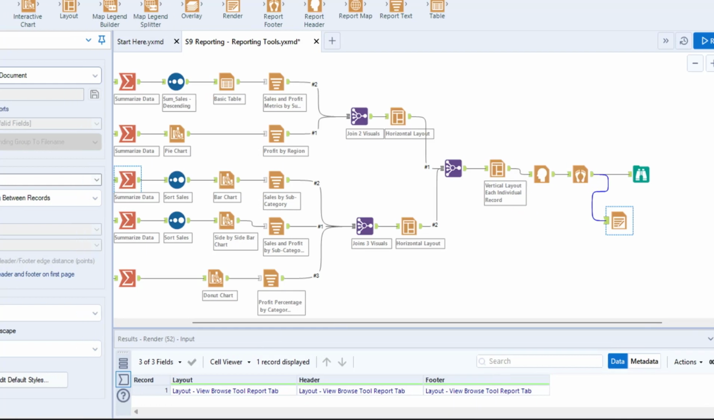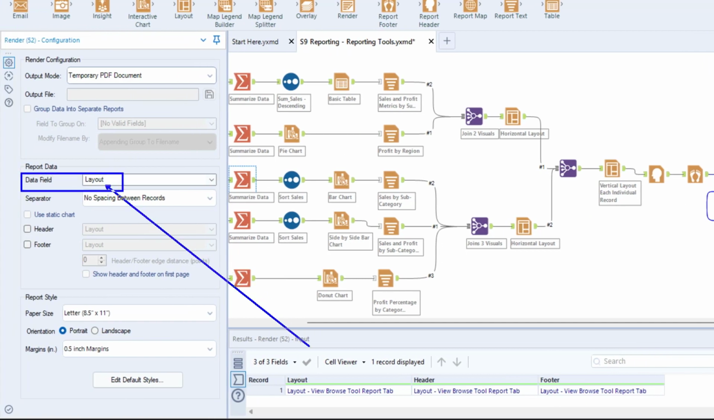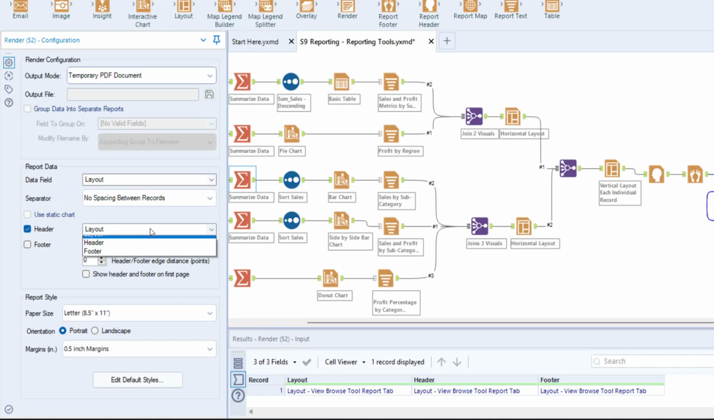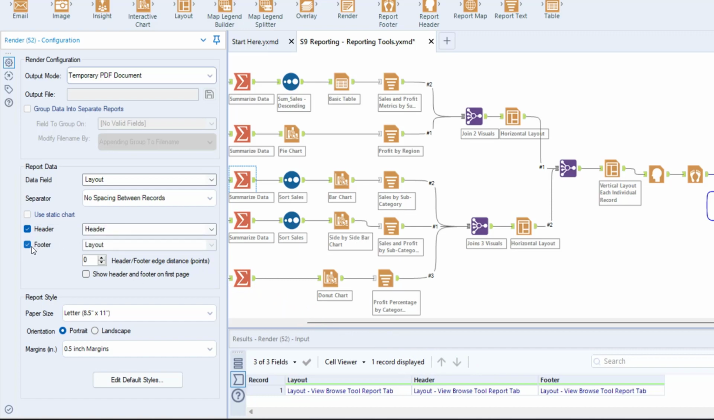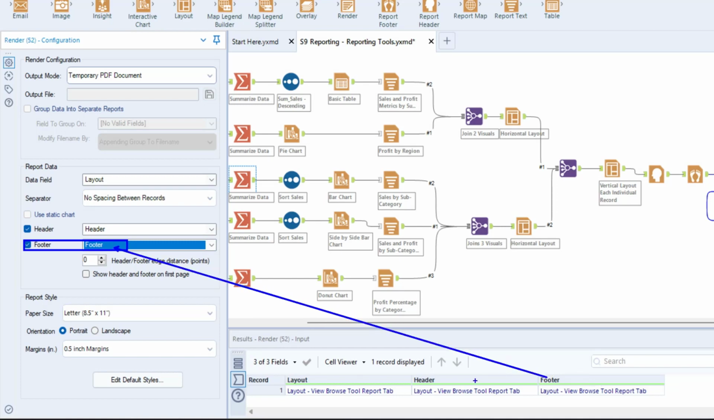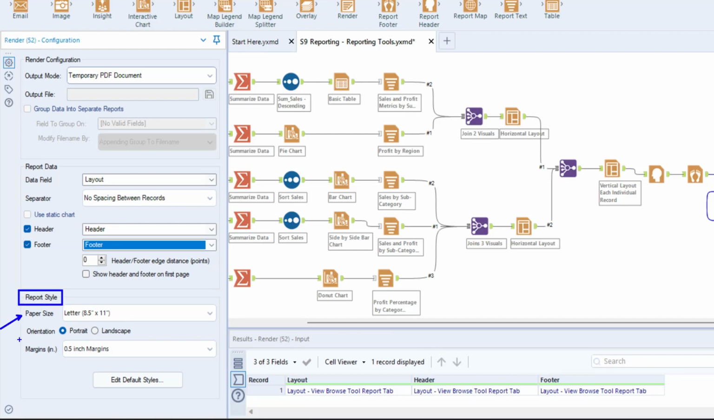So now we have to take the data field, that is the layout option. You see, that's one. Then we can tell it that we want a header, and the name of the column is also header. So I'm selecting the option as header over here. Next I'll select the footer option, and from here I'll select the footer drop down. Now after doing that, I have other options as well, which is a reporting style option where I can change the page size and the margin. I'll keep it as it is for the time being.